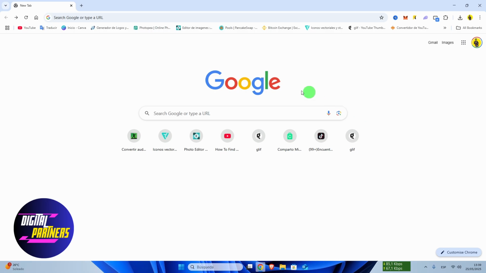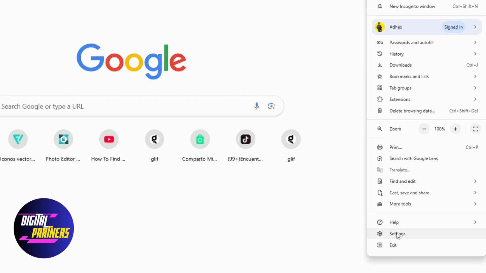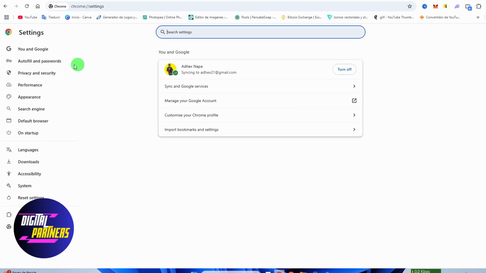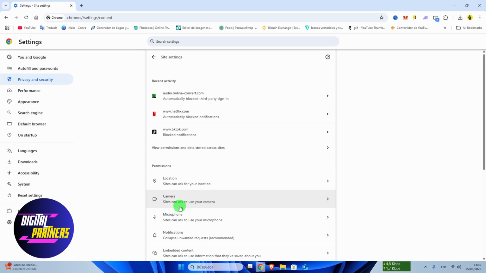First, open Google Chrome and go to the top right corner of the window. Click on the three vertical dots to open the menu. Scroll down and select Settings. Now, on the left-hand side, click on Privacy and Security. From here, scroll down and choose Site Settings.